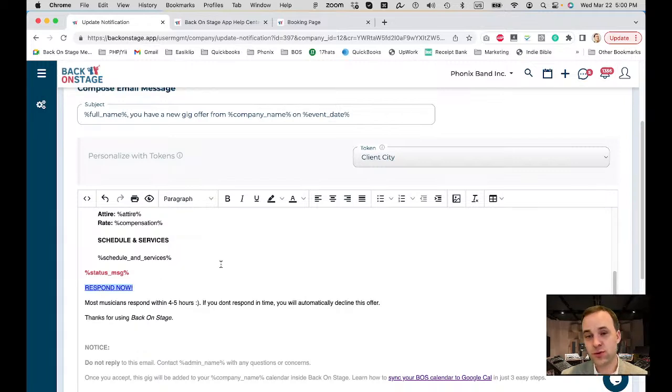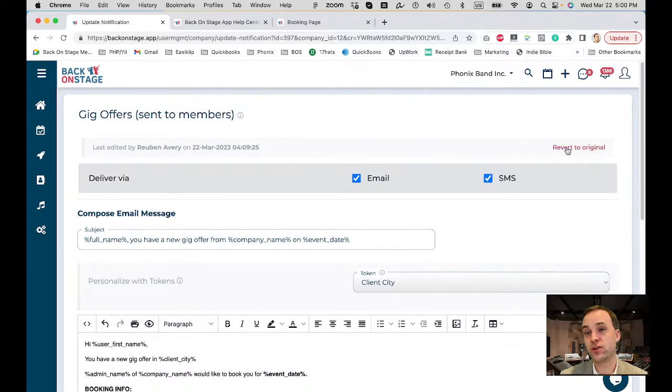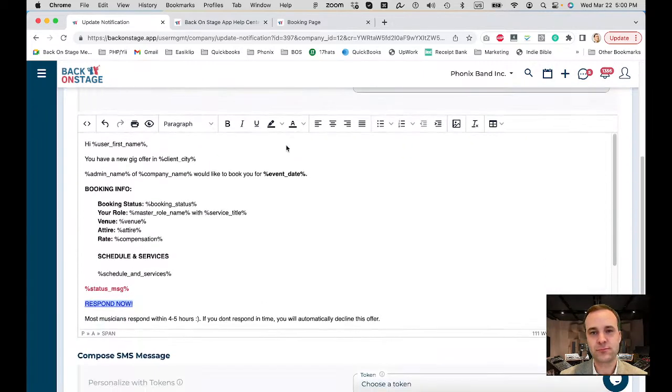If you really do screw it up badly and you messed up all the tokens and they're just all out of place, you can always come up to the top here and just hit revert to original, and that will reset everything to its default state so you can go back to square one if that happens.